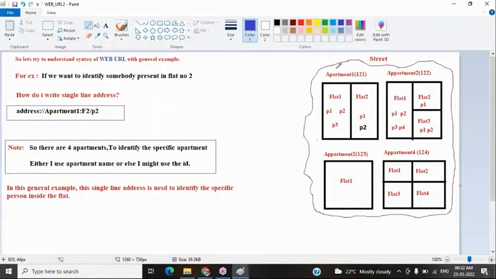Street 1222, flat 3 slash P2. Okay, so this you can also use. So this is a general example, guys. Okay, so it is a general example to understand the web URL.